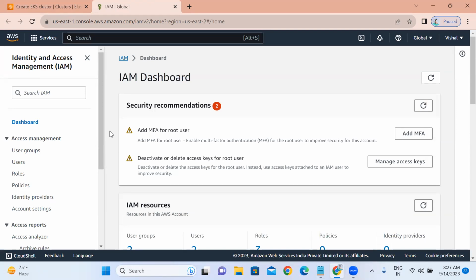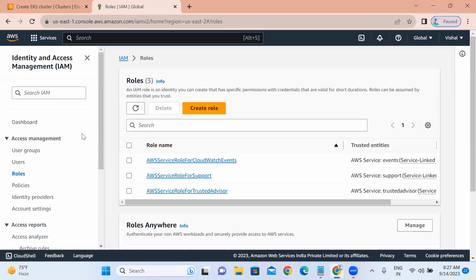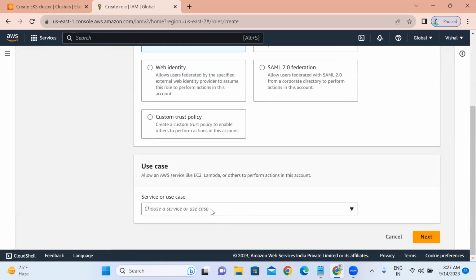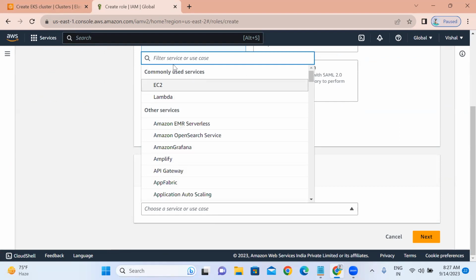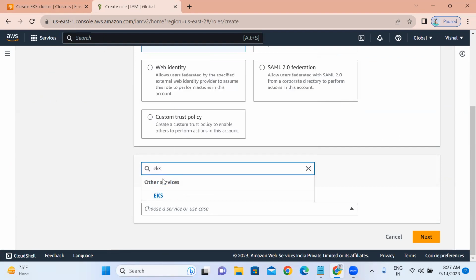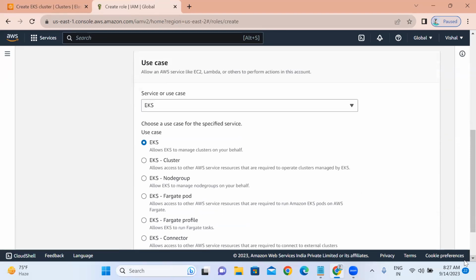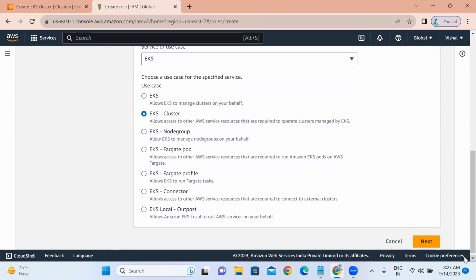Then here we'll go for the roles. We need to create a role. Choose AWS service, and the use case we are using is EKS. So choose EKS, and here choose EKS cluster role. EKS and EKS cluster role we need to choose.